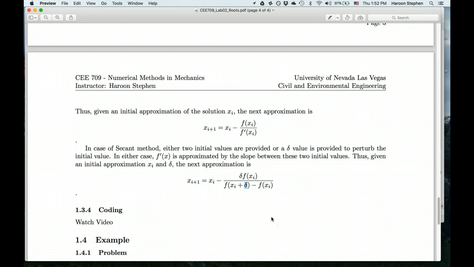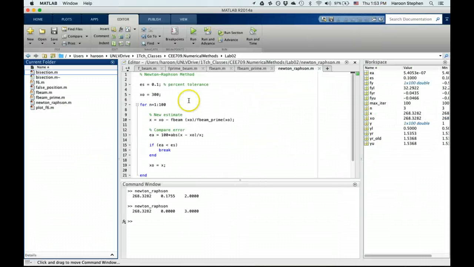It could be 0.5, it could be 100, depending upon what kind of jumps you want to make and how you want to define this little derivative of the function. So we will take the Newton-Raphson code and just make this minor change, and we will get a new function.